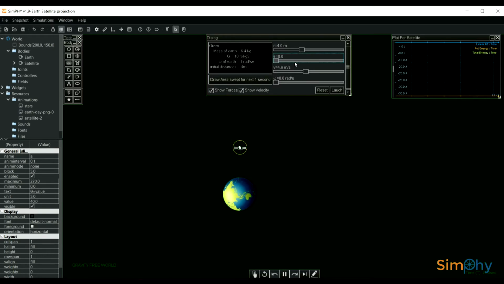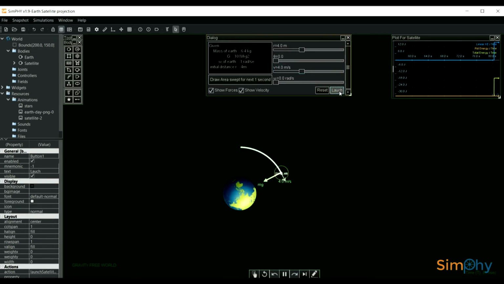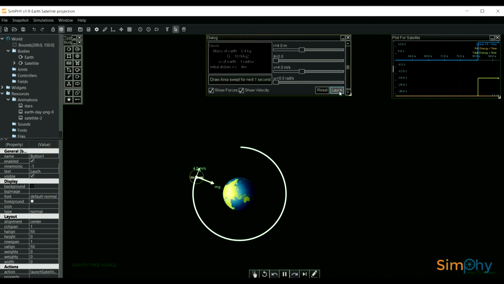Let's suppose we are projecting the satellite horizontally. So let's make the angle 0, and the initial velocity of the projection, let's say, is 4 meters per second. Now just launch the simulation. If I launch it, you can see how the path of the satellite will be drawn along this.